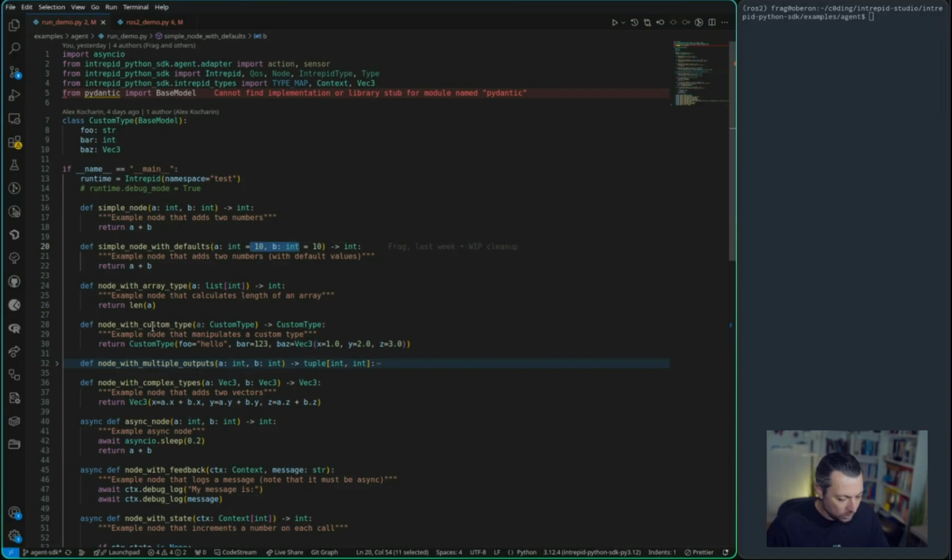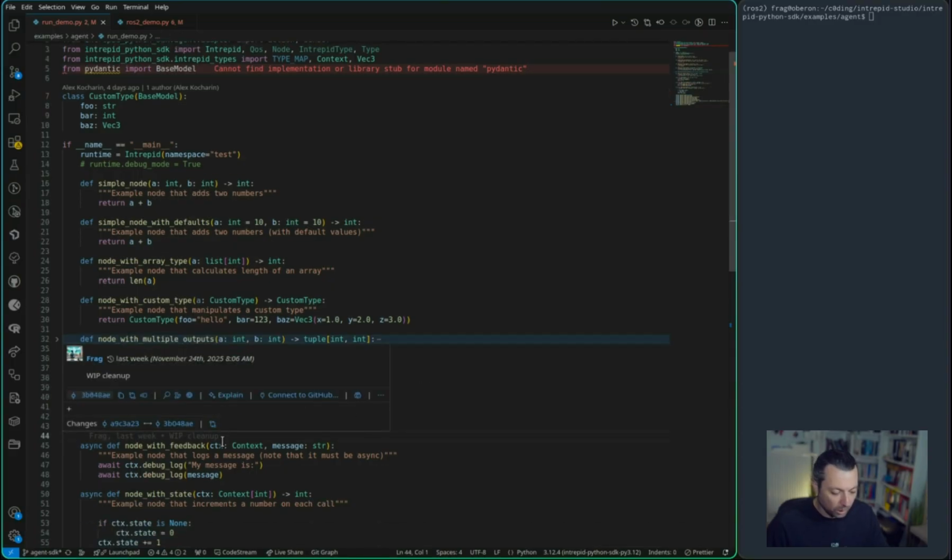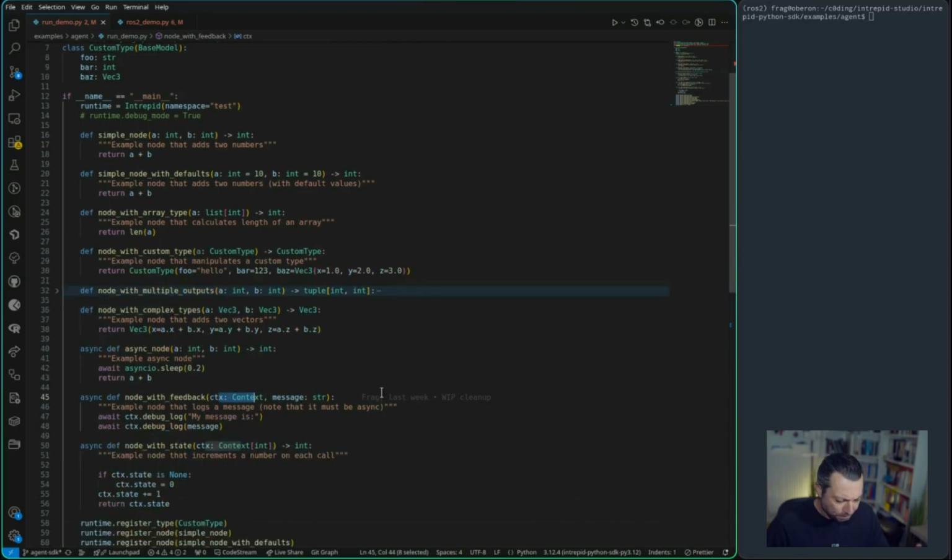We can have functions with custom types, where a custom type can be declared by inheriting the base model and declaring whatever fields with whatever type you need. There are asynchronous functions, as you can see here. This is using an asyncio package. You can have nodes with feedback. I will explain what the context means in a minute, and so on.